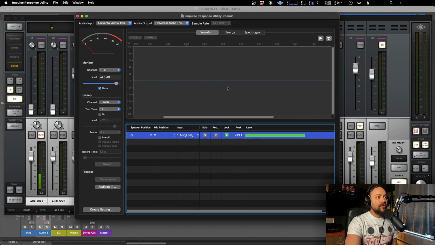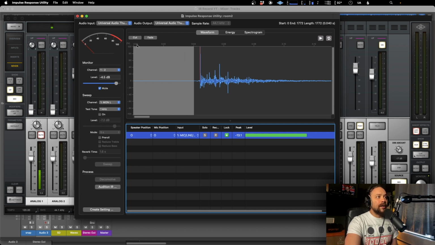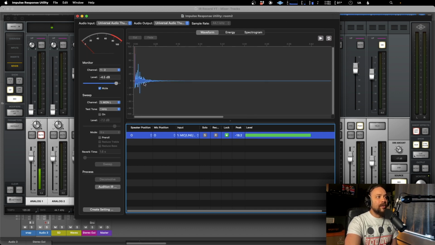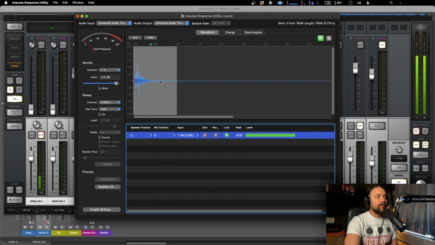As you'll notice, if we just zoom in, we've got all this gap at the start. We don't really want that. So if we just highlight some of that and then we click cut, just trim that down a little bit, and you can have a listen to this. If you hit the play on here or spacebar, let's go like that.